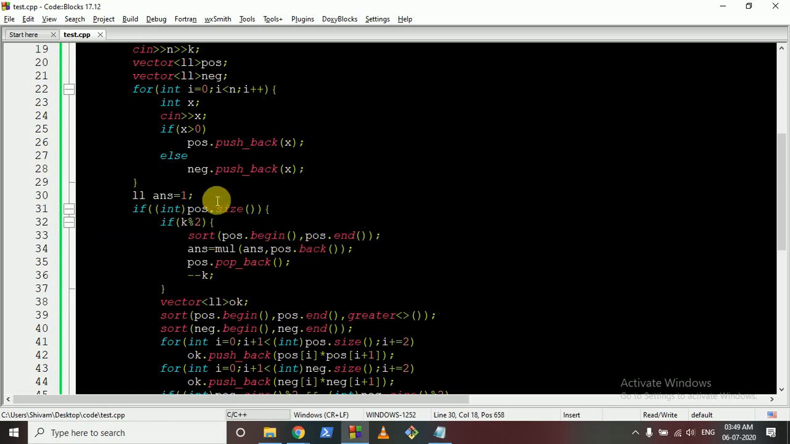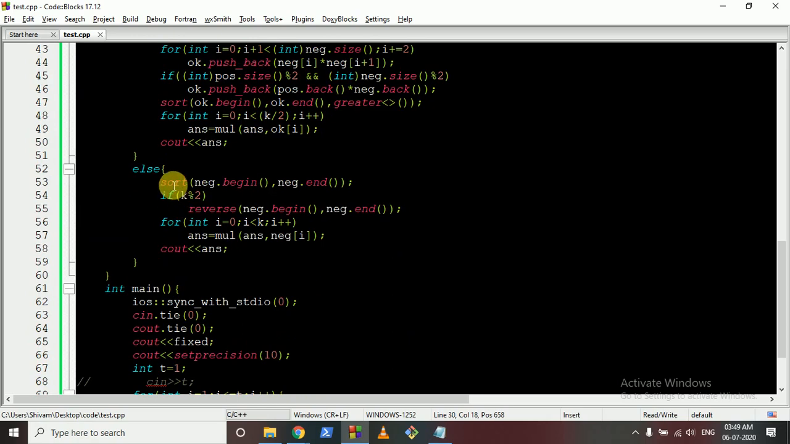So if there are no positive values, we will go to the if condition. We will sort the negative vector. If k is odd, we will reverse this. Else, you can make 2 conditions, even or odd. I have just sorted in the decreasing order, and if it's odd, we'll make it into increasing order, and then we'll choose the first k elements and multiply them.